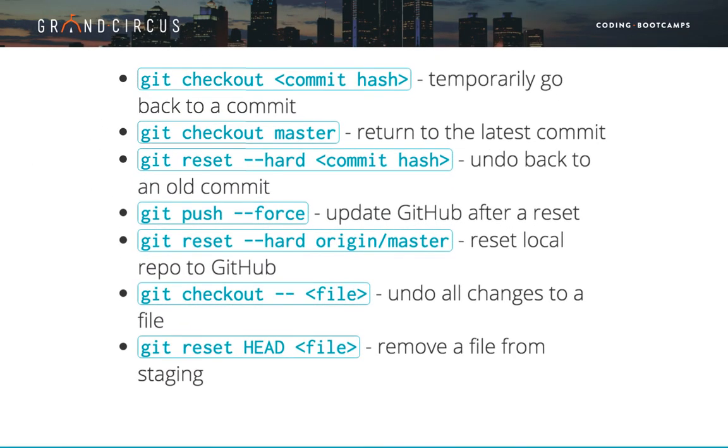We saw quite a few commands in this video for working with Git history. First, we used git checkout to navigate back and forth on the timeline temporarily. Then we used git reset to undo newer commits to go back to an old one. This is paired with git push --force to apply the same undo to GitHub. We also saw that we can throw away all our local changes and just take what's on GitHub, using git reset --hard with origin master. Finally, we used a few commands recommended by git status to undo changes that have not yet been committed.